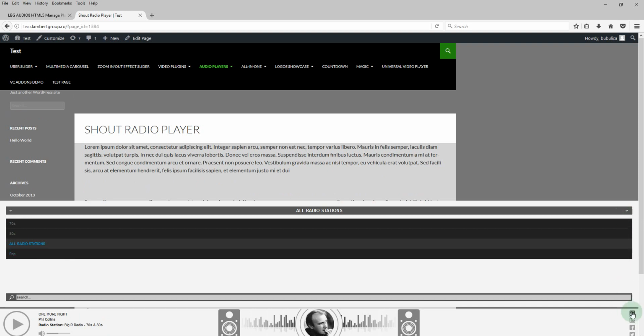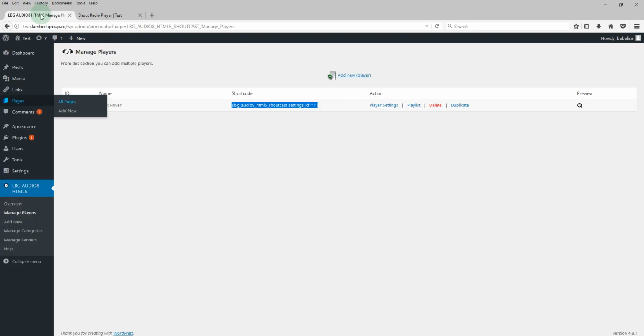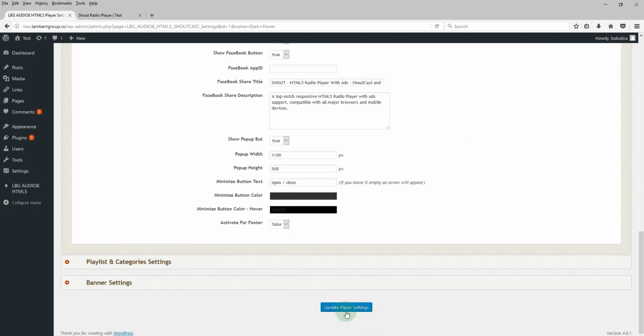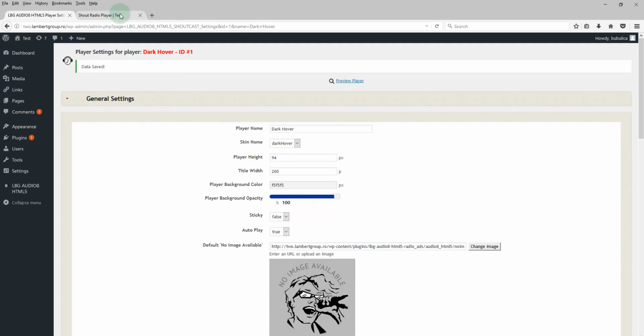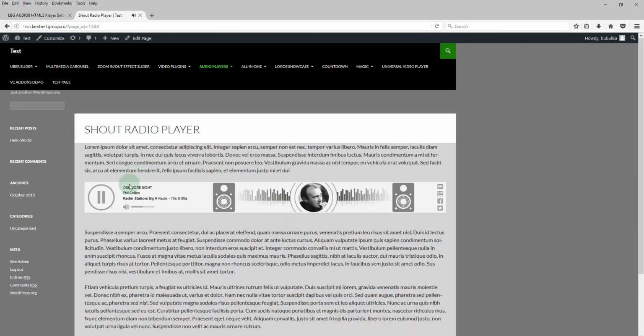As I said, by default is sticky, so if you want to have it inside your page somewhere in there where you have inserted the shortcode, you'll click player settings and deactivate sticky option. Click update, and when you refresh the page you'll see the radio player inside the page.